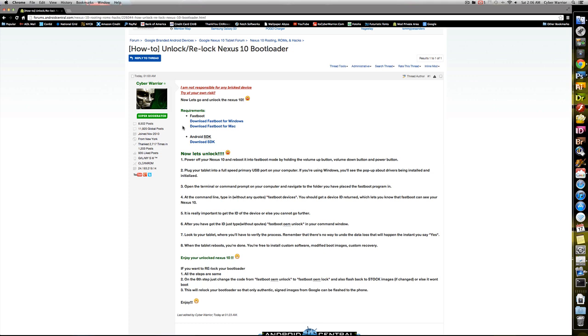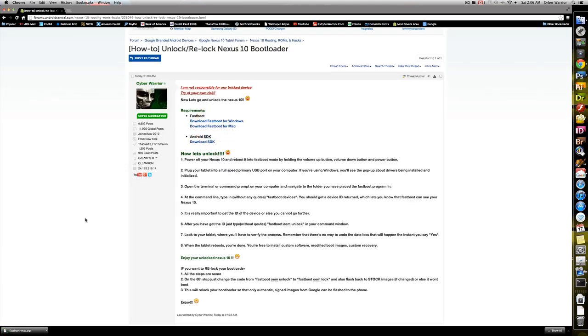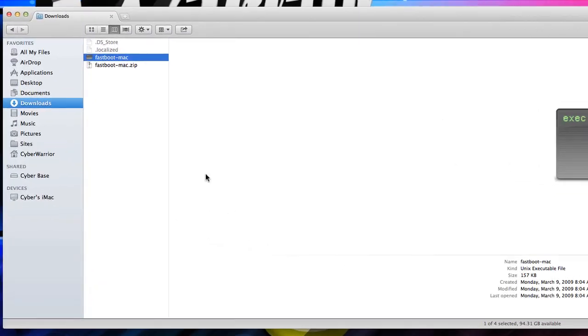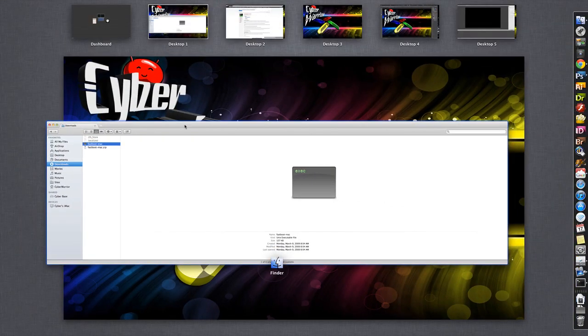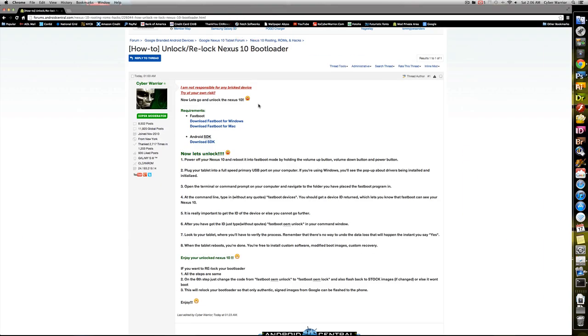Since I'm using a Macintosh computer, I'm going to be using the Download Fastboot for Mac. And you'll see it downloading on the bottom left-hand side of the screen. Click on it. There it is, Fastboot Mac, fastbootmac.zip. Alright, let's go back and grab the SDK. Download SDK.